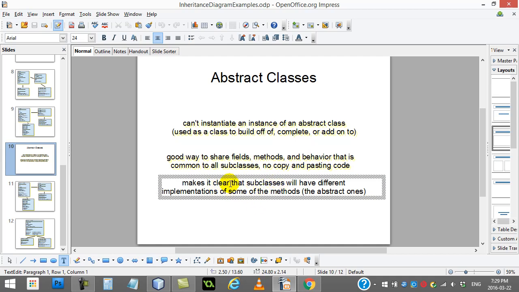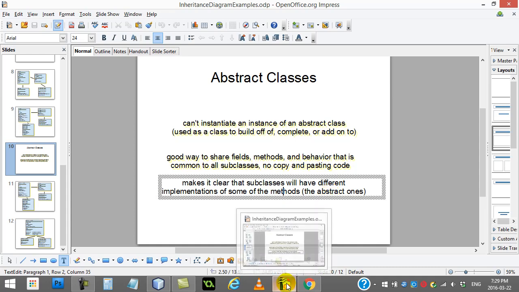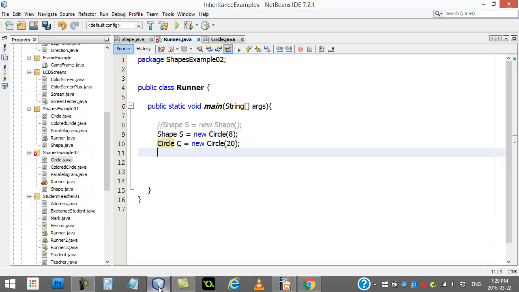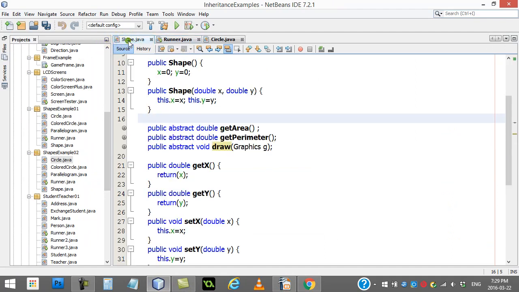It makes it clear that subclasses are going to have different implementations of the same method titles, and those are the abstract methods. So like with our shape here, you saw that all the subclasses, I'll require them to do that. But I don't have the code for it now. They're all going to implement it differently. Anyways, bit of a long video, but that's basically the nutshell of the abstract class.